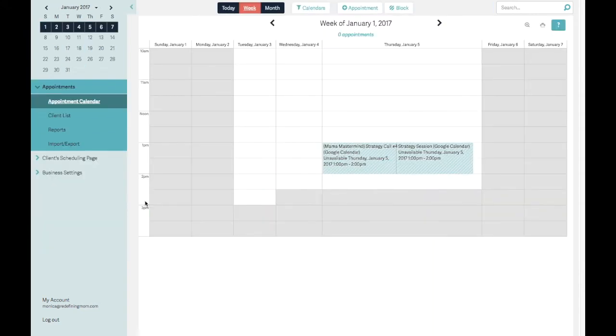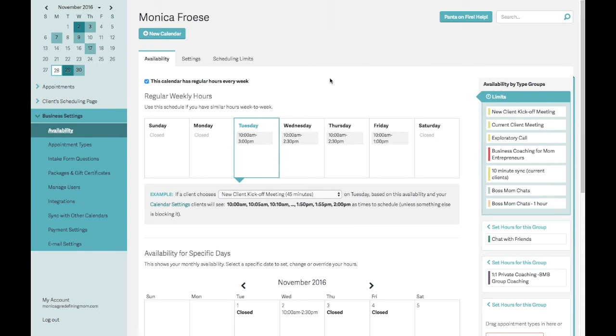So under appointments, you can see for the week of January 1st, 2017, these are the calls I have on my current work Google Calendar that are pulling into Acuity. So no one's going to be able to book time over that meeting. Now I'm going to show you how to set your availability.